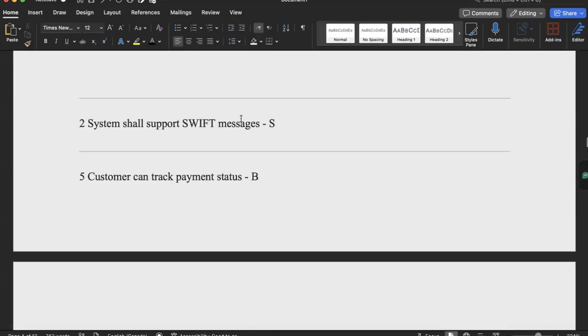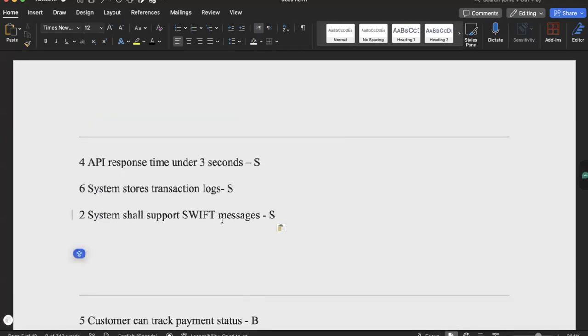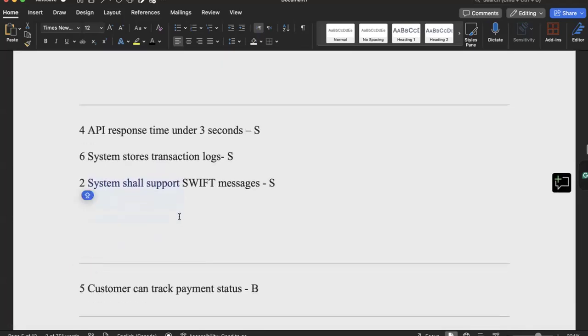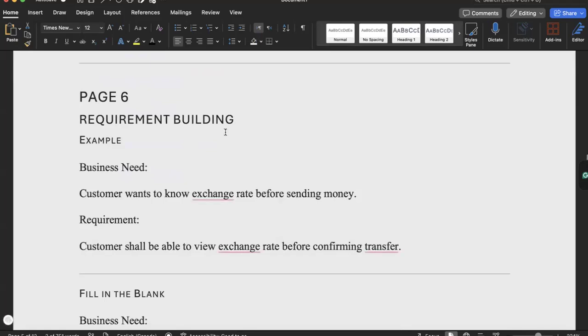So it's talking about the technical components. API is a technical component. It's talking about the SLA, system store transactions. It's talking about the system, how it can track the log and support Swift messages, right? So these are all system components. So those are system requirements. Okay, let's move on to the next one, requirement building.